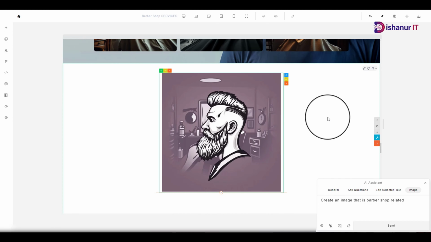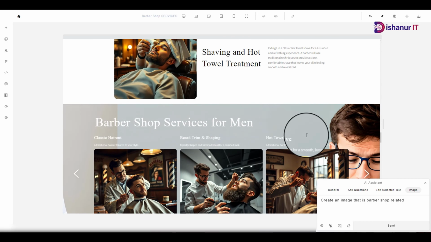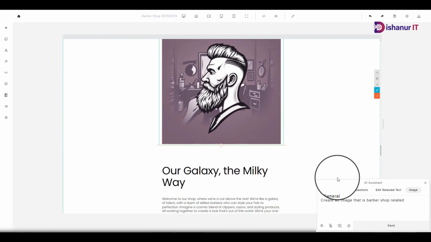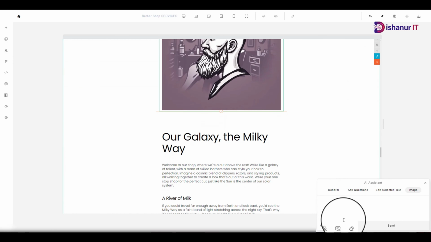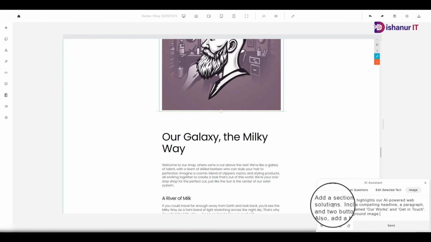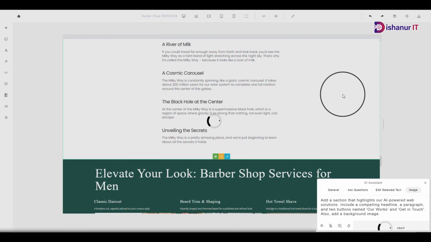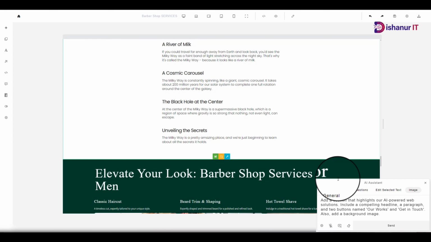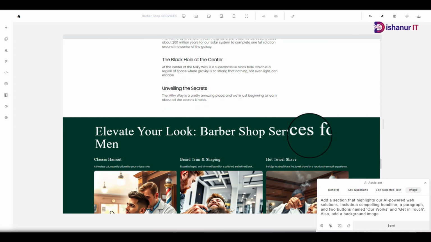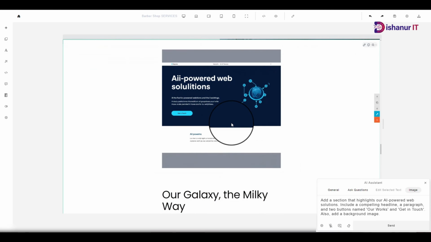So, the only limitation is your imagination. Okay, you can do this for anything. So say, for example, if I came to, let's say a command and I found this one, this section is about AI-powered web solutions. It's got nothing to do with barbershops. Okay, but we'll give it a few moments and let it create that section for us. And you'll probably see now, let's have a look. Okay, so you can see this is now being created.